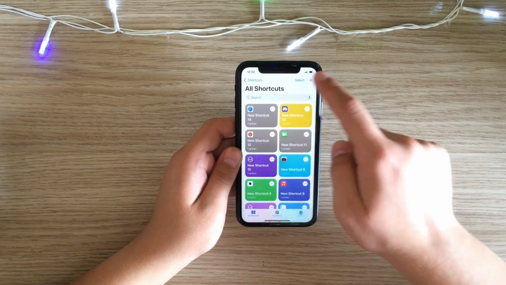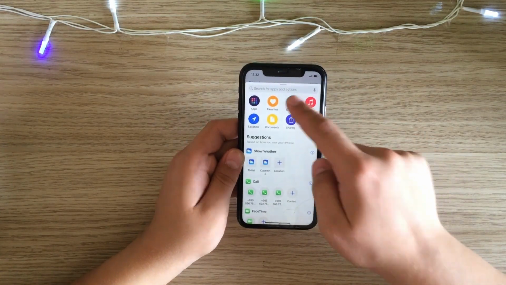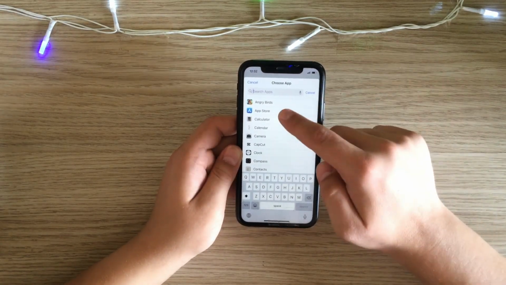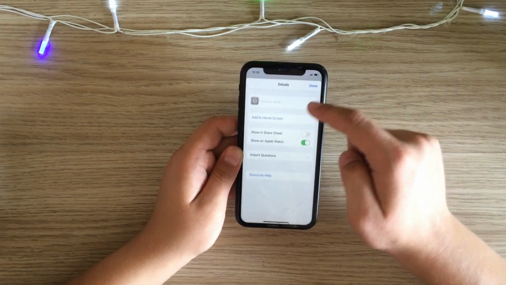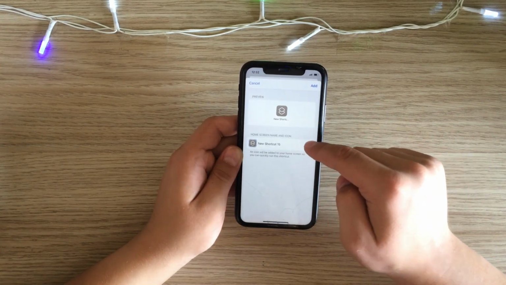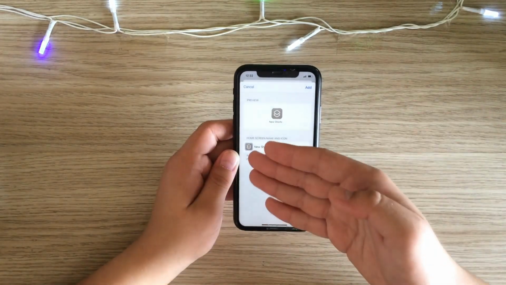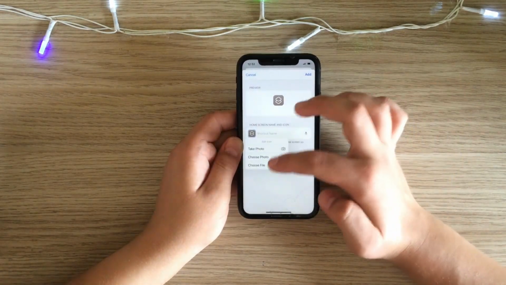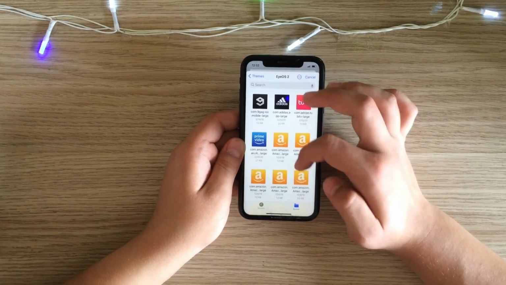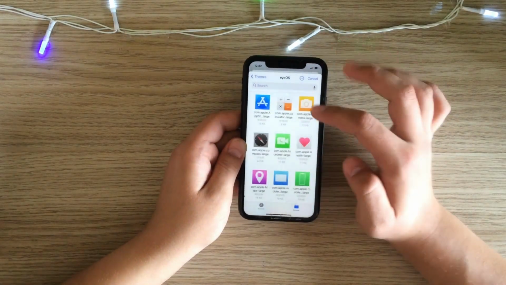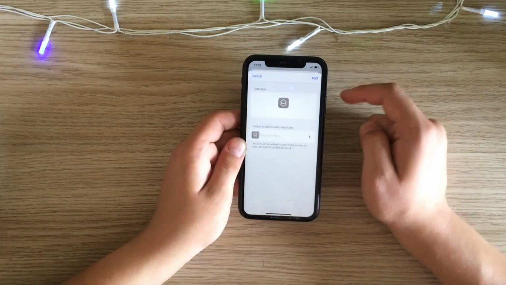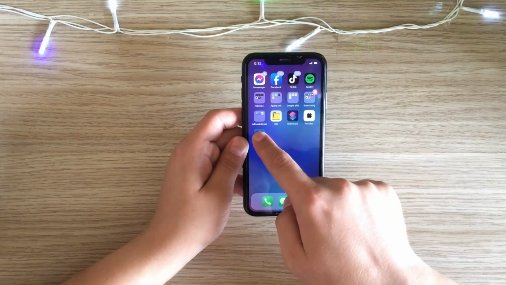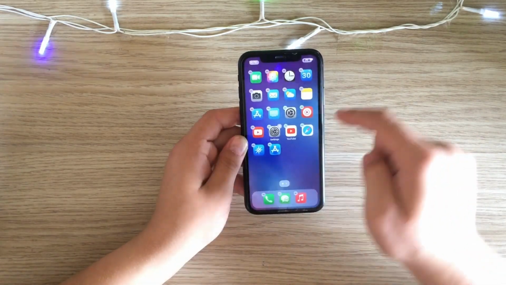Open Shortcuts, plus, Add Action, Scripting, Open App, Choose App. For example, I'm gonna choose App Store. Click on 3 dots, add to home screen. Now, I can name this whatever I want, but I just like the clean look of no labels, so I'm just gonna leave this blank. Click here, choose file, and I'm gonna go ahead and look for App Store. See, this is a little modded App Store. I'm gonna choose this and add it to home screen. As you can see, brand new App Store icon.